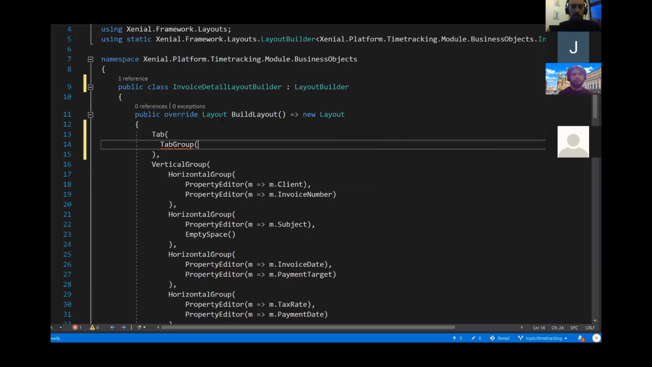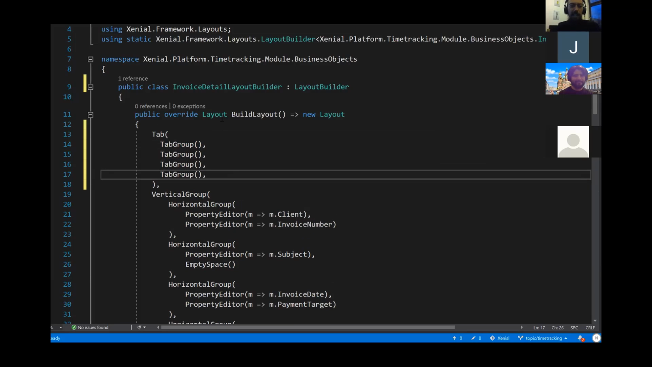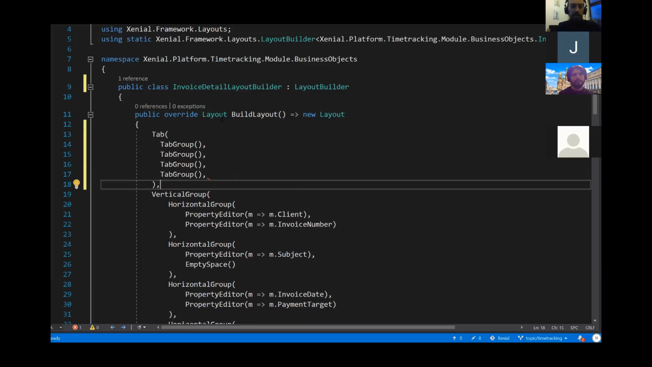No, tab group. My laptop is dying. So it's a tab group because of the coffee. Yeah, I guess. And it can have like 5 tab groups or something like this.